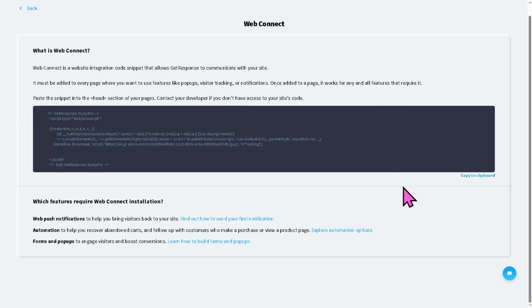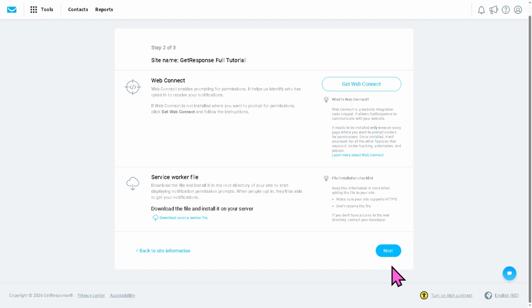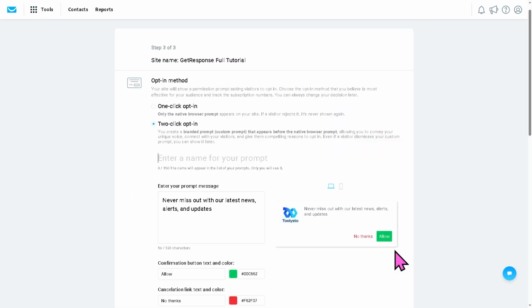So all I have to do is allow the authorization and paste the snippet into the head section of your pages. Remember earlier, I have my Squarespace, so I'm going to copy and embed this link. If you don't have it, click the back button. All we have to do now is click the next button. Okay, to enter your name for the prompt, which is going to be this one, click the allow button.